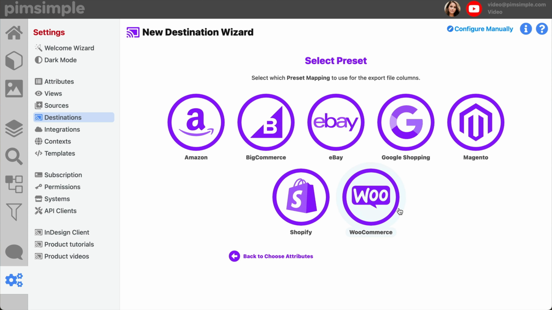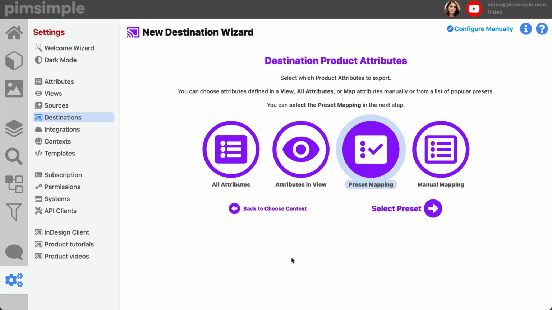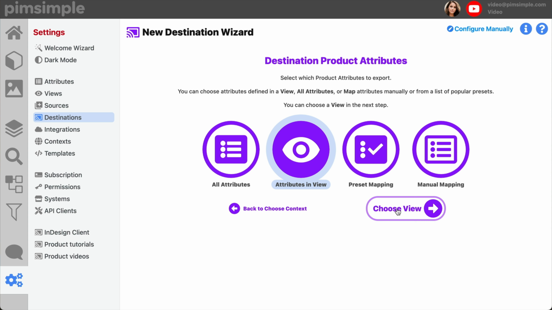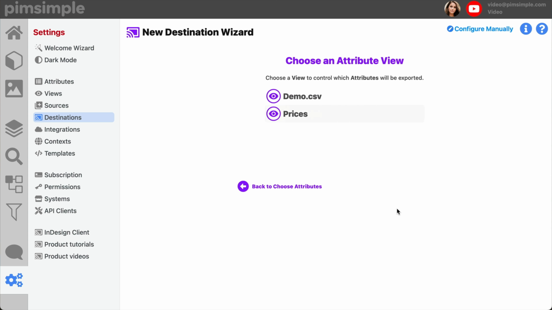If we have a quick look at the presets, we have a lot of systems we can connect to. Over time, pimsimple will supersede these presets with direct integrations, which provide direct, seamless connectivity between these systems and pimsimple. For example, see Lesson 16, Shopify integration, for an example of this effortless way of connecting two systems. So we're going to choose to export just the attributes in a given view, prices.